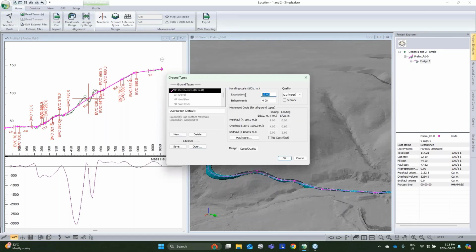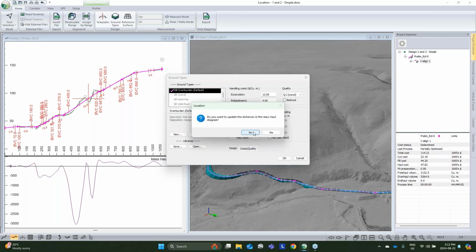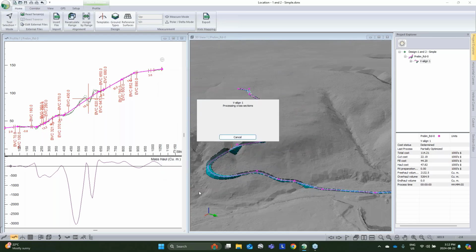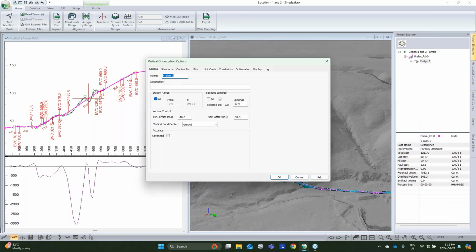So this one, my excavation costs $12 a cubic meter. Embankment cost is $4 a cubic meter, and my haul costs are, again, substantially different. We'll hit OK. We'll see, obviously, our project costs change because we've changed that. But if we want to see, well, how does that change the actual position of our alignment?